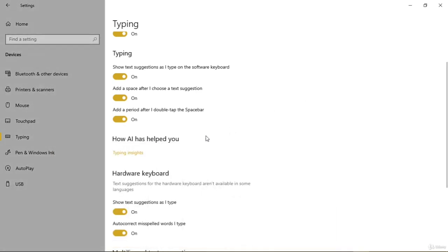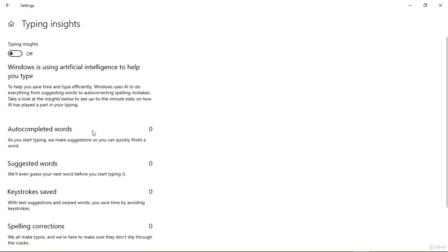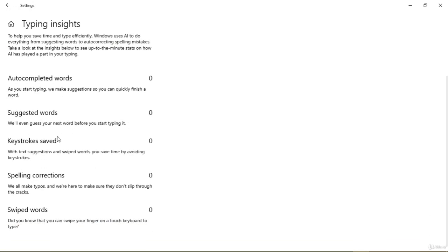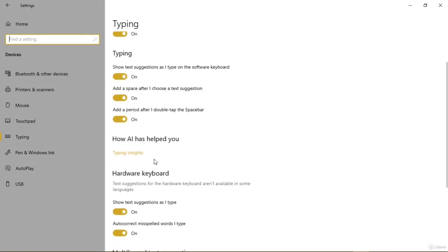And then we have typing insights. We can see how many types we have in here. So I'm going to turn it on. Autocomplete words, suggestions, everything you can turn on. I don't know why this didn't work for me, but let's see. And if it worked for you, just post it in the Q&A section for me.